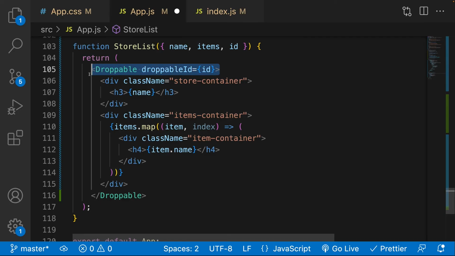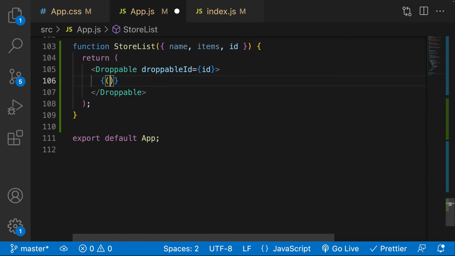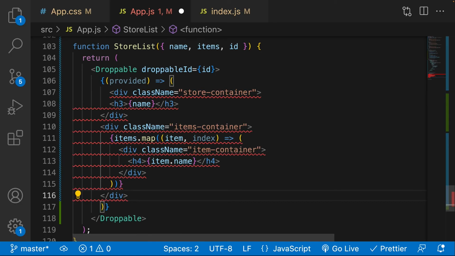So there we go. Now we have our droppable. And over here, you can see we have our name. Now what we're going to need to do is wrap this in that provider function, or provided function. So I'm going to say here provided, and that is going to render this div. This provided is going to render this div. I'm going to go ahead and save that.